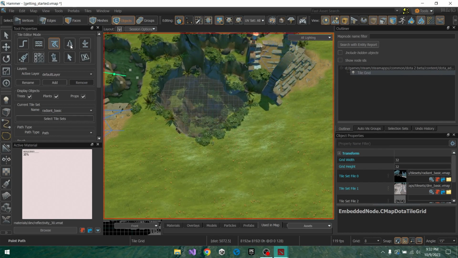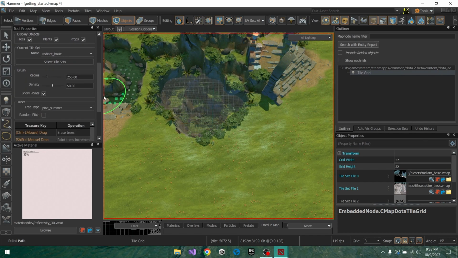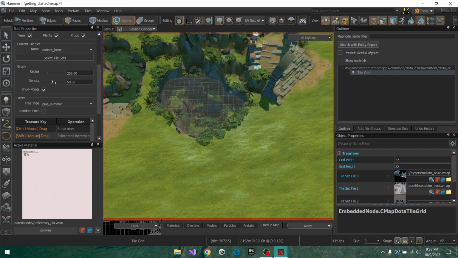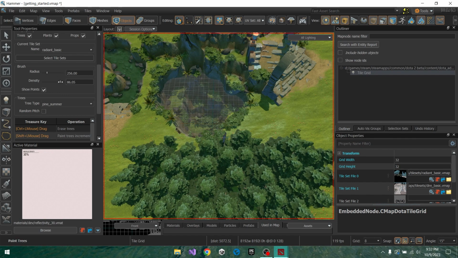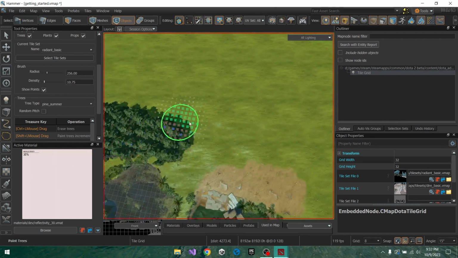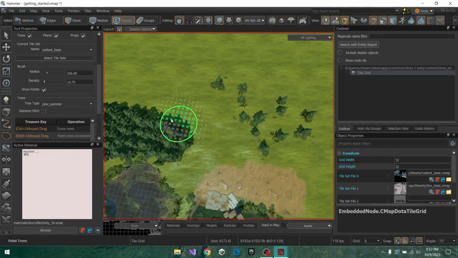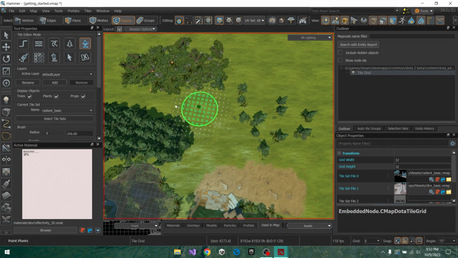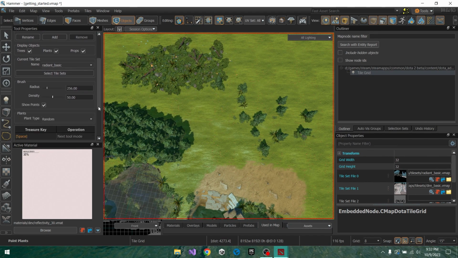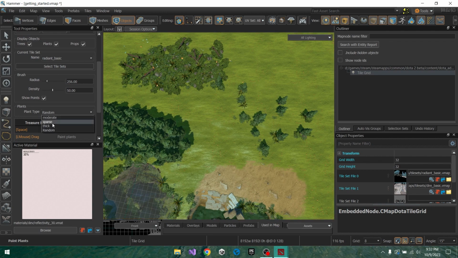Next is the tree tool. If I scroll down, there's a density setting here. I can increase it to allow more trees, or I can decrease it to have scattered trees. The same works with the plant tool, where you can spawn many plants. You can have these plant types here: sparse, thick, moderate.